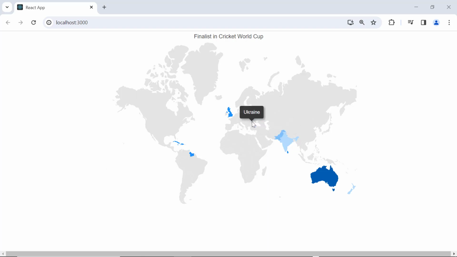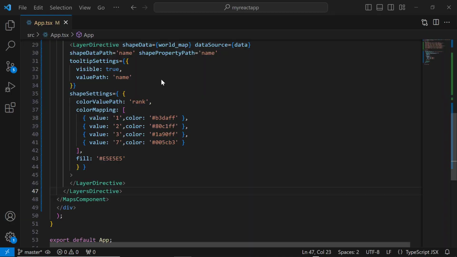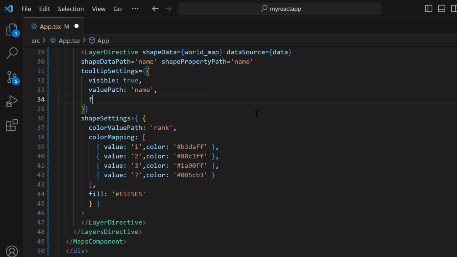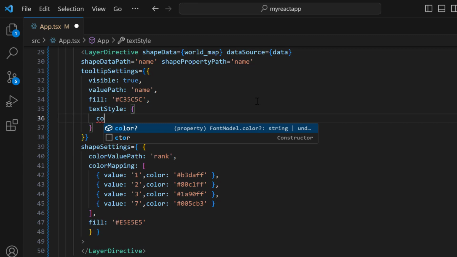Next, I'll show you how to customize the tooltip. This can be achieved by adding options like border, fill, format, and text style properties. To customize the default fill color, I add the fill property and set its value to a custom color. To customize the text appearance in the tooltip, I add the text style property and set color to white.